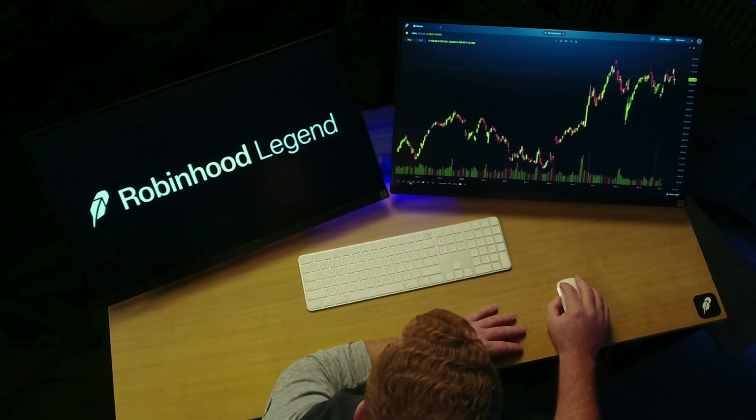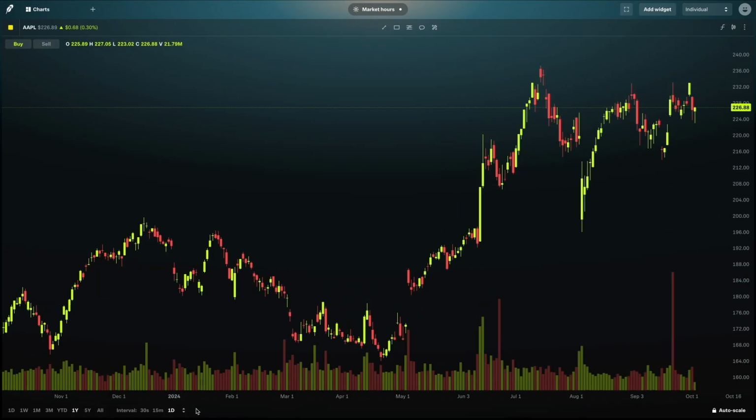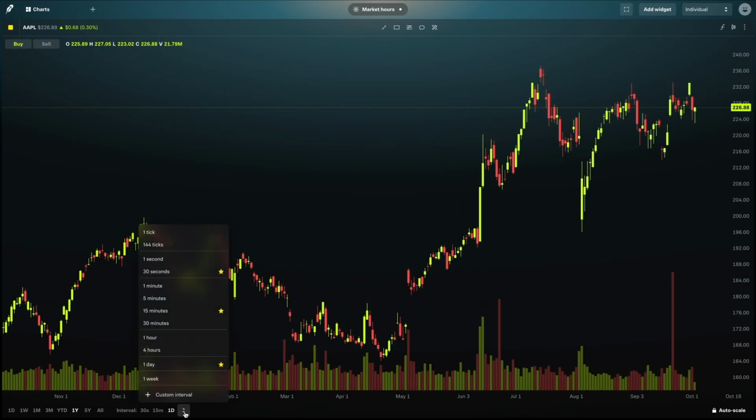So let's look at a 3-month 15-minute chart. Now the other thing you can do is create custom intervals, and we can do that by clicking on the interval menu again and selecting custom interval. Here we can add one that isn't on the pre-built list.